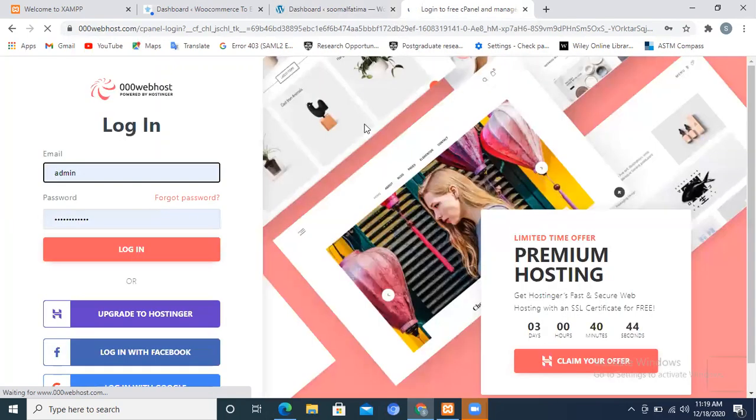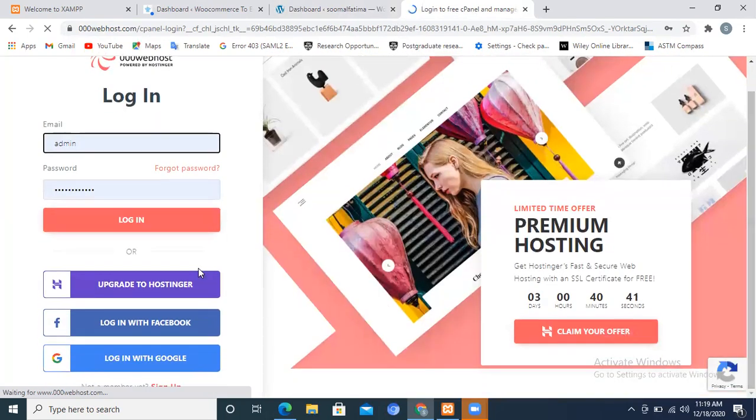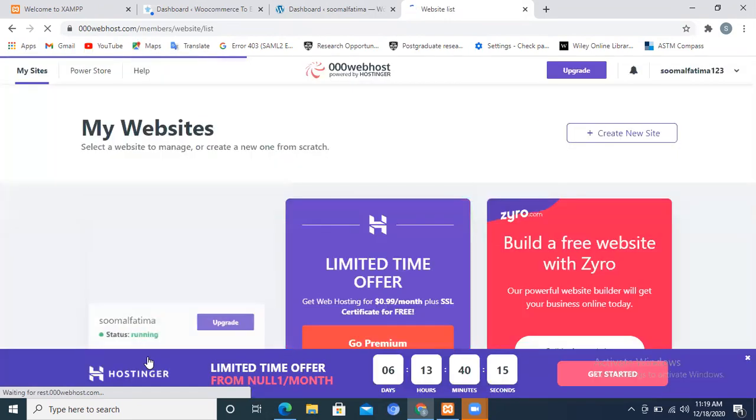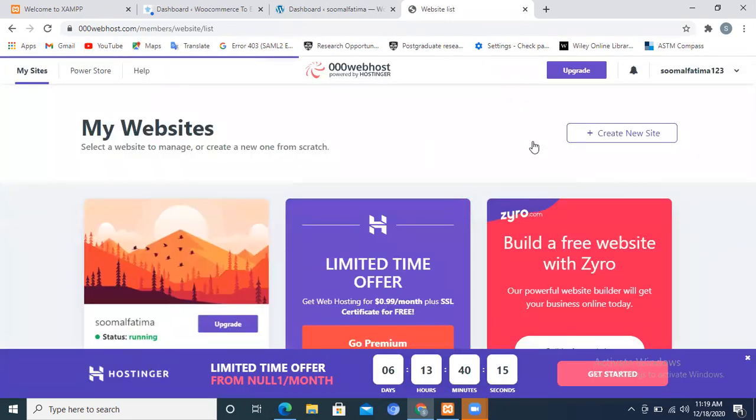Log into the cPanel and the file manager. Management of the file is also given free on this website. The login page is being opened right now. You can simply log in with Google or Facebook. Simply add your Google account, or you can also create a Hostinger account. I have created my account, so it's opening my account here. Fatma 123, this is basically my account. This will be the first window when you log in to the site.